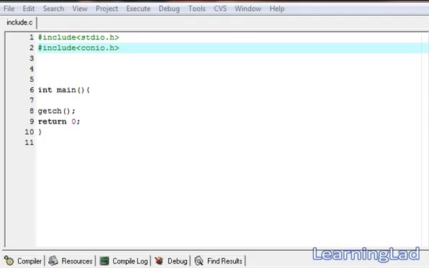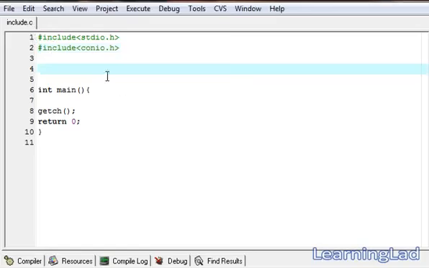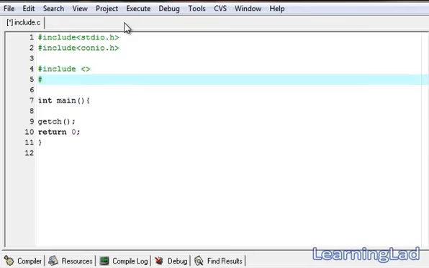In this video tutorial, we're going to see the preprocessor directive #include. So this #include preprocessor directive is used to include a file in our program. First the syntax is #include. Then within angle brackets or within double quotes, we have to specify the file name.